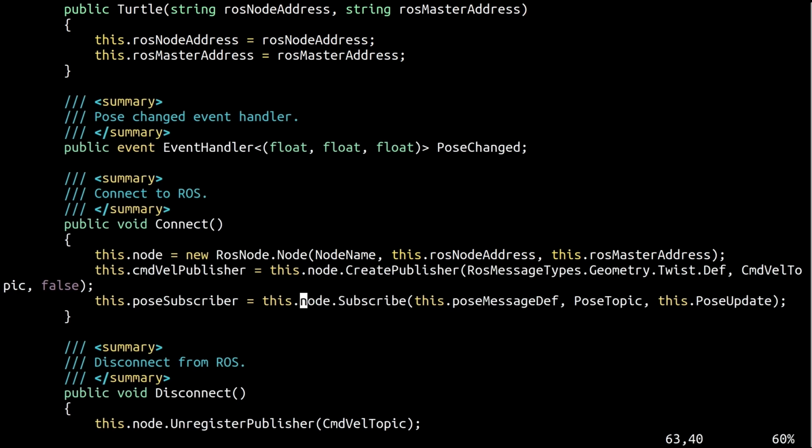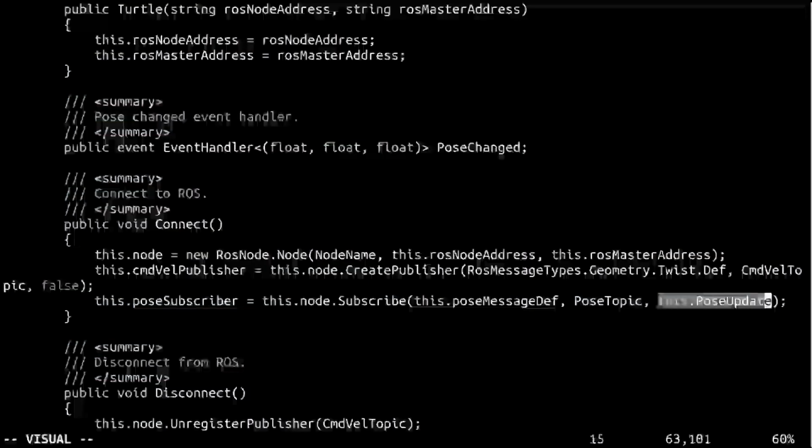And for the subscriber, we'll create that from the node as well. We'll use our custom message definition that we just made up above. What happens when messages come in to the subscribers is it calls a callback and passes the message to it. For that, we'll use this pose update method defined down below. We'll look at it in a moment.